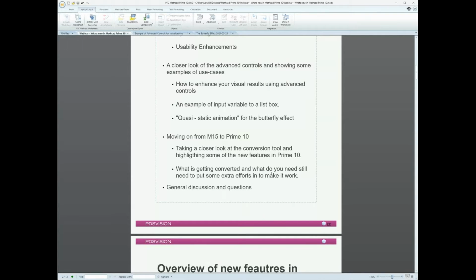And then for those users who are still working on Mathcad 15, or well, you have to move, because you can't buy Mathcad 15 anymore, now is a good time to make the move and convert your Mathcad 15 worksheets to Prime 10. So in that regard, we will take a closer look at the conversion tool again, highlighting some of the new features in Prime 10, and specifically what is getting converted and what you still need to put some extra effort into to make it work. And for the last 10 minutes or so, the aim is to have a general discussion and questions.